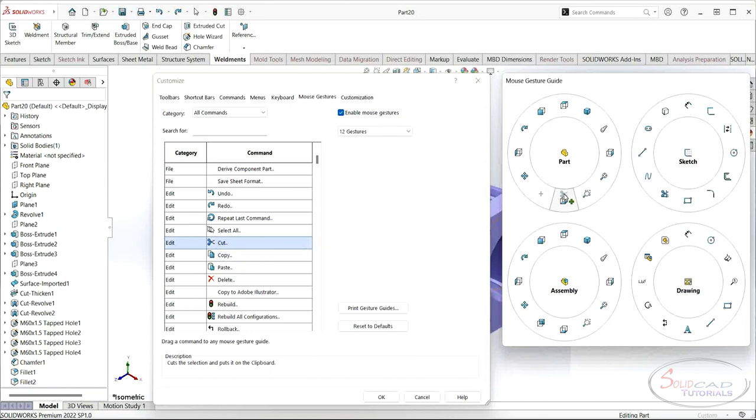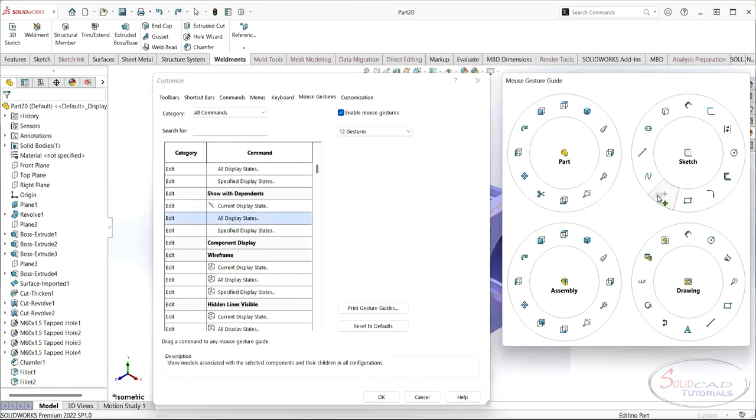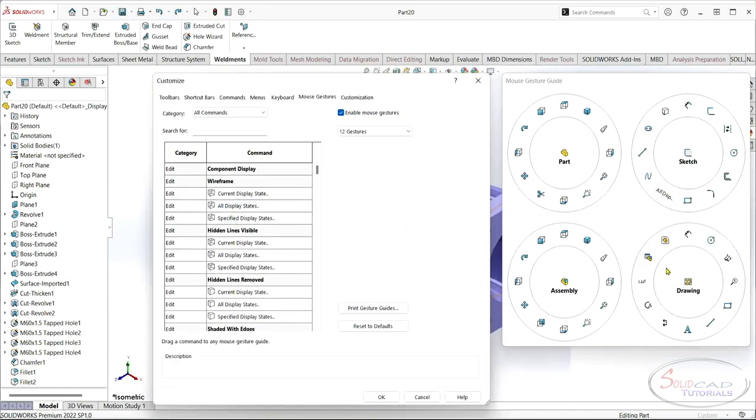Then, for part, I will remove and add any command or feature. Same for sketch mode, I will remove any feature from it and then I will simply add another feature from the following command list. Again, the same thing you can do for assembly gesture, and the same thing for drawing gesture.